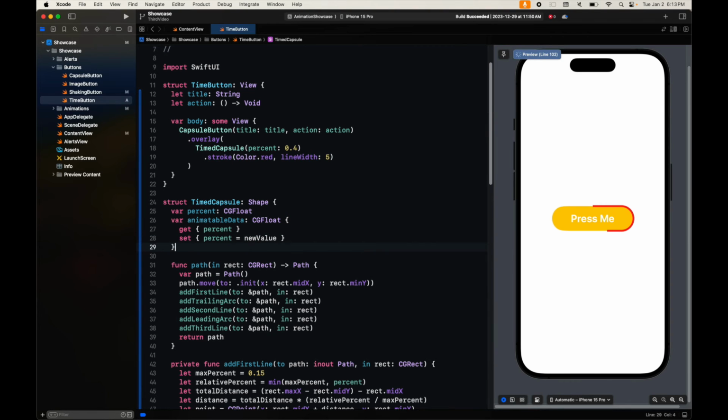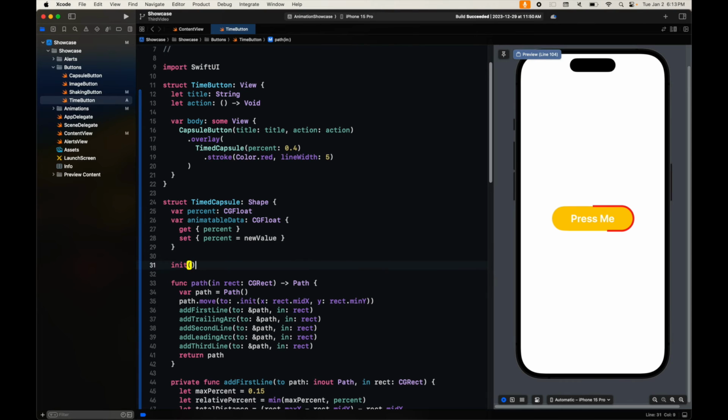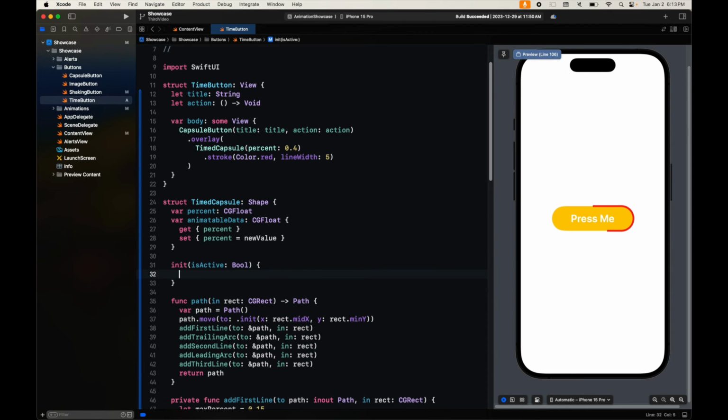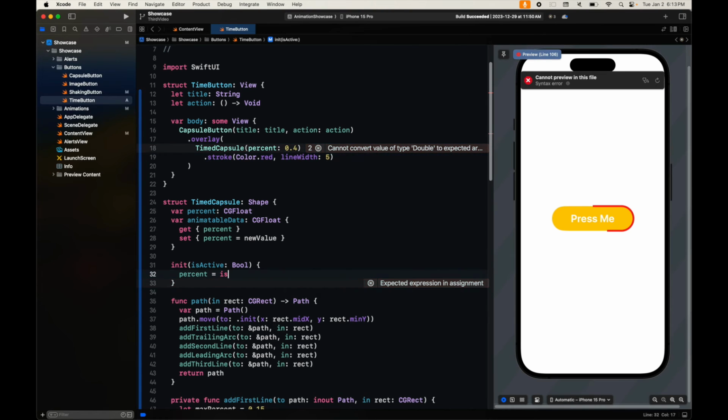Now we need to change our shape. What we want to do is, when we turn on the animation, we want percent to go from 0 to 1. How do we do that? In the init, we're gonna add a boolean, isActive. If it is active, then percent will start at 1. If not, it will start at 0.